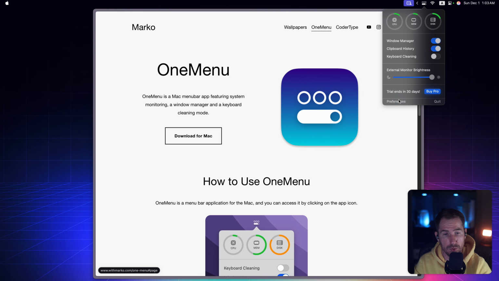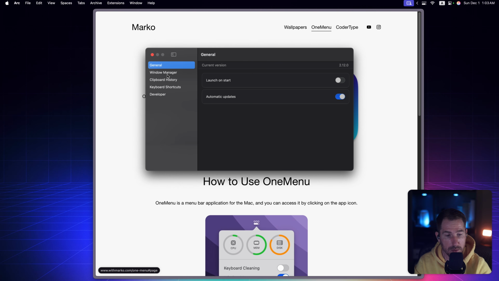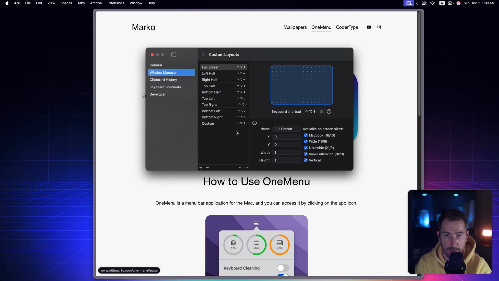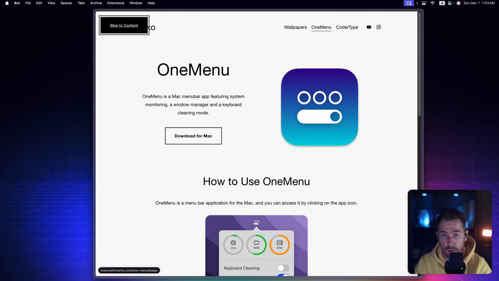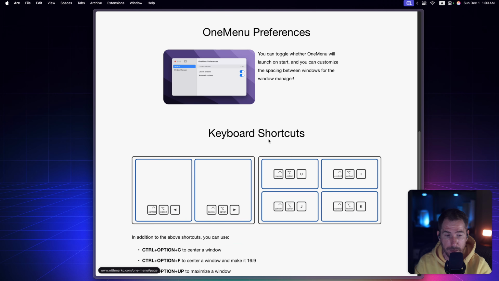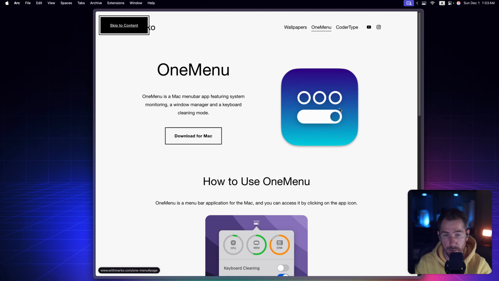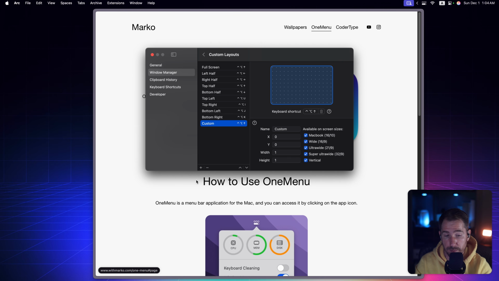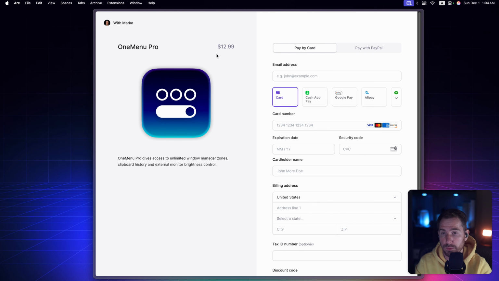And let's go to the preferences. So here we can specify window spacing, and here we also can see some predefined layouts, and we can create some more. But if you go to the website, there's nothing about price. But when you try to create a custom action, it turns out it's a pro feature. You have to pay $13 for the app.